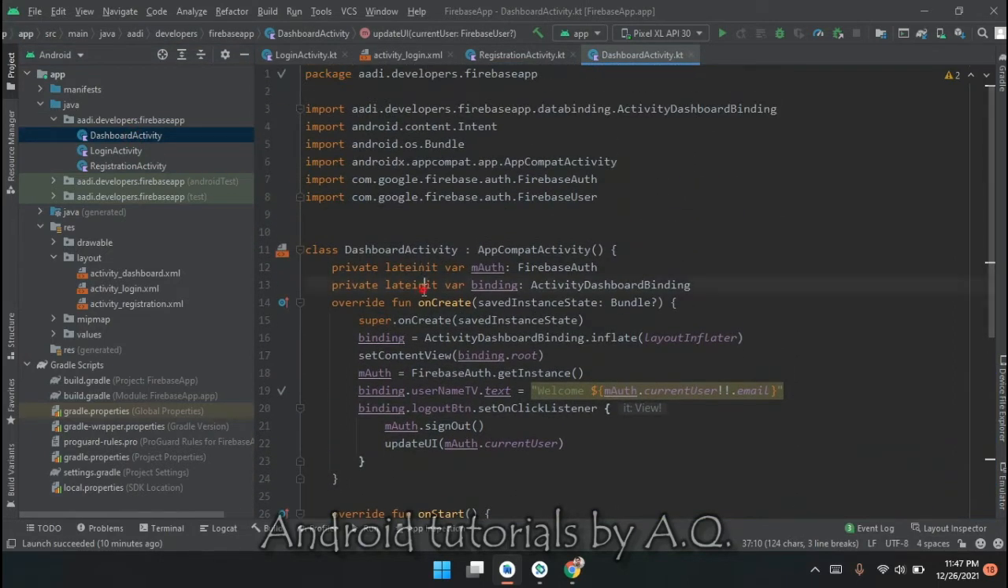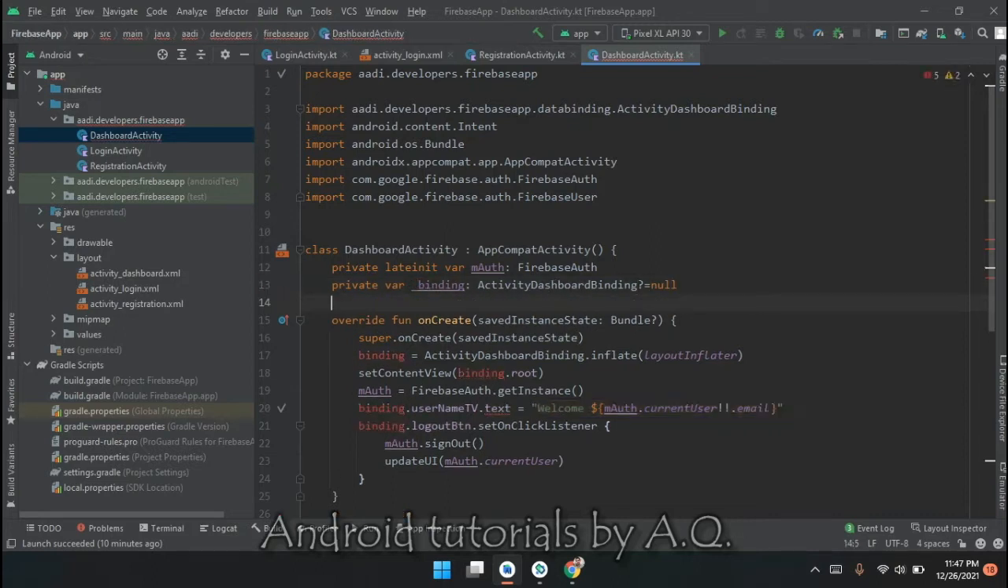Let's change this lateinit variable to a var and assign null to it, so that in the on destroy method of this activity we will assign null to the binding variable to avoid memory leaks and other issues like that. So let's change the name to this, and let's create a get method.